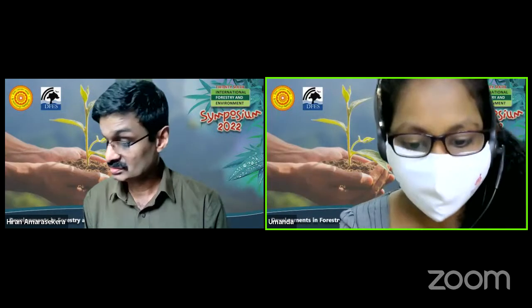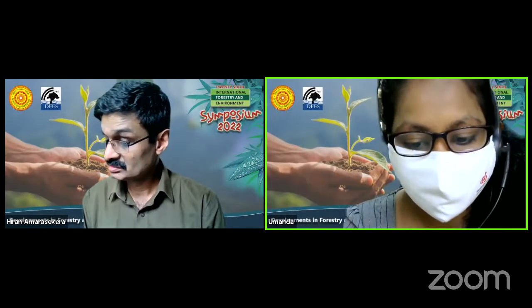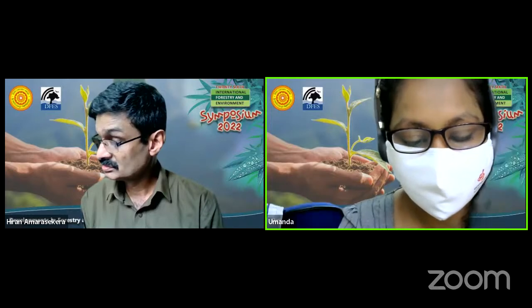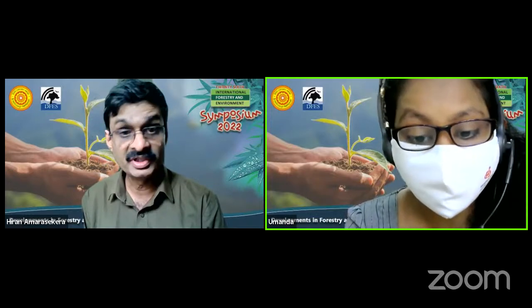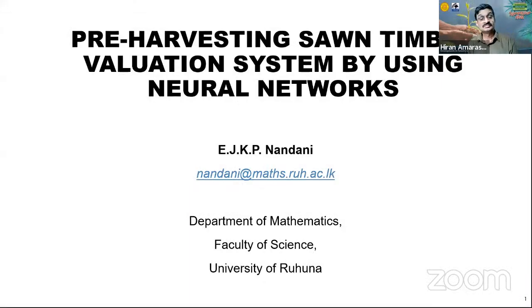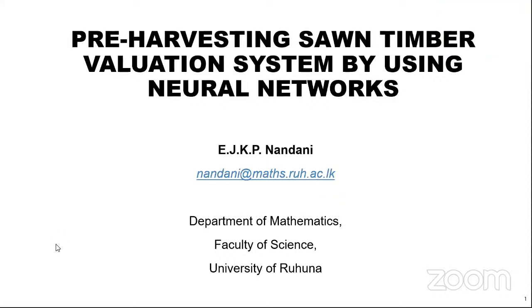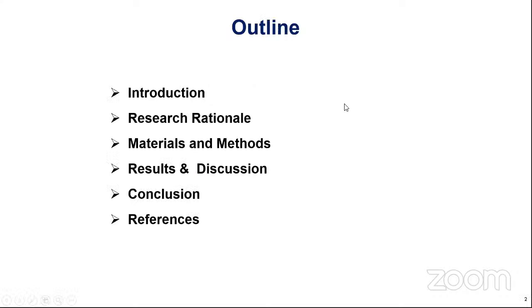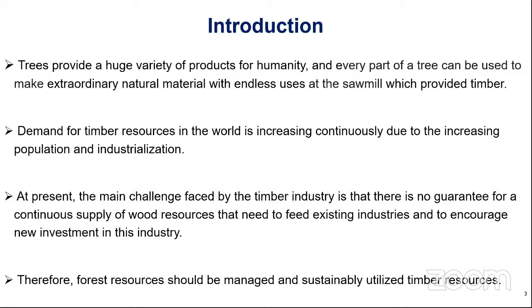ID 103, Nandini, pre-harvesting zone timber valuation system by using neural networks. These are the main key points in my presentation. Trees are a natural resource linked to human existence, and every part of a tree can be used for making extraordinary natural materials with endless uses.